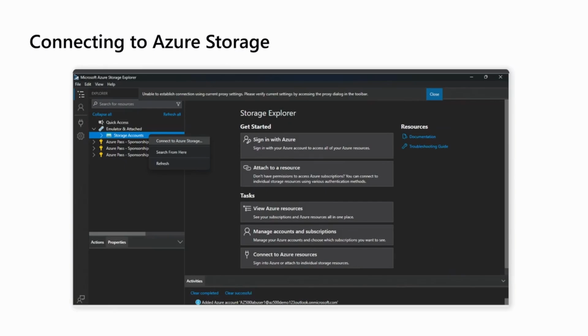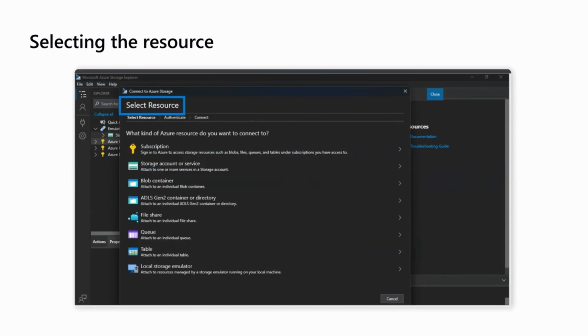Select and hold, or right-click, Storage Accounts and select Connect to Azure Storage. The Select Resource page in Azure Storage Explorer allows you to choose the specific Azure Storage resource you want to work with. By utilizing the options on this page, you can navigate through your Azure subscriptions, storage accounts, blob containers, file shares, queues, and tables to select the specific resource you want to manage or interact with using Azure Storage Explorer. For example, select Storage Account or Service to connect to a storage account.